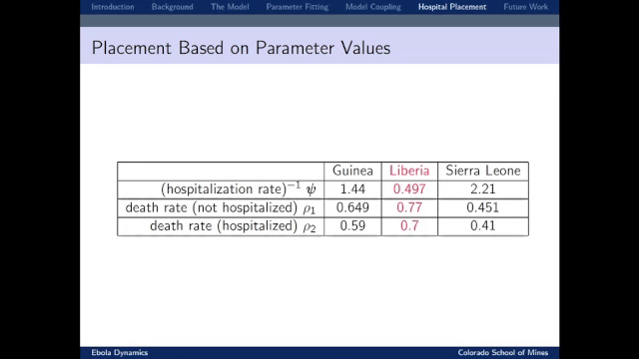This corresponds to 1 over the average number of days it takes for an individual to move from the infectious to the hospitalized populations. Here we see in Liberia this value is about 1/2, which corresponds to it taking about 2 days for somebody in Liberia to move from the infectious to hospitalized populations. In contrast, in Sierra Leone, this value is over 2, meaning that it takes less than half a day. This might indicate that Liberia has the greatest need for a hospital.